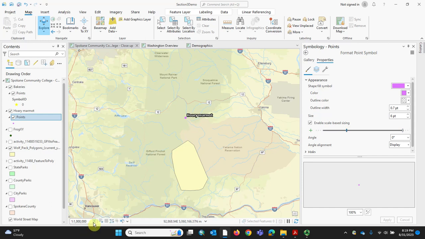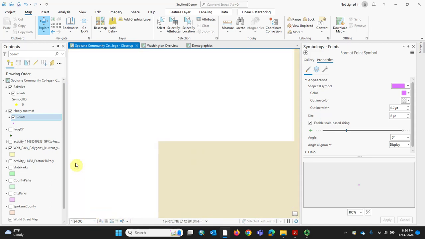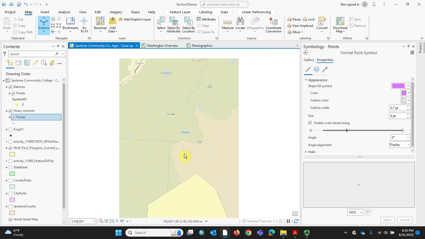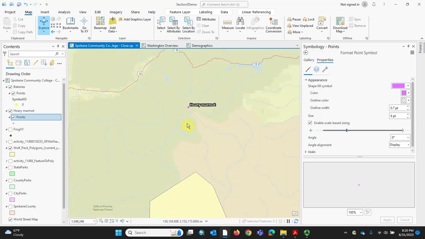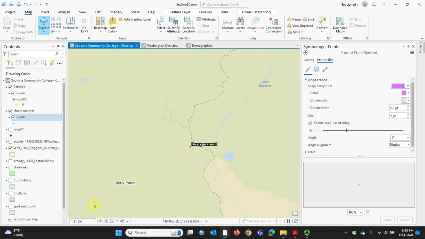And then let's look in closer. How about at 1 to 24,000? That's a quad map. Now I just lost my marker. Where'd it go? Zoom out. Wallop Lake. Yeah, I was there. Okay. So now let's see if I can get it to 1 to quad map size, 1 to 24,000.